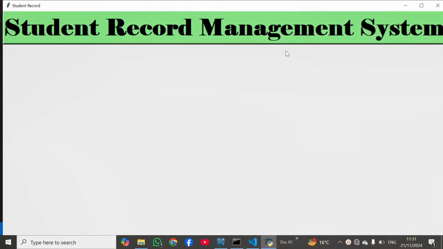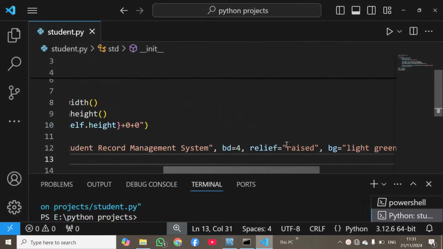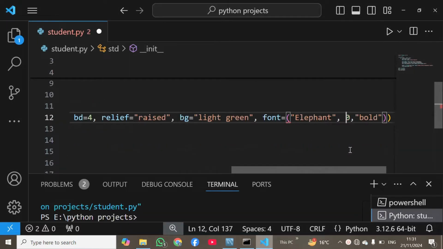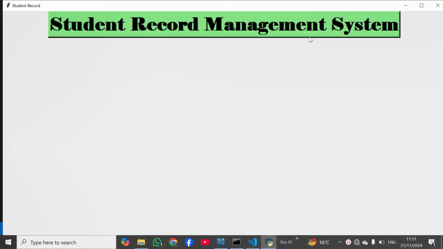Okay, so this is the student record management system, but I think its size is very large. I should set it to something smaller. So I will change the size. Here I will use 40 instead of 50. I will save it and then execute it once again. And now here you can see the student record management system. You can change font family, font color, background color, border style, and more.